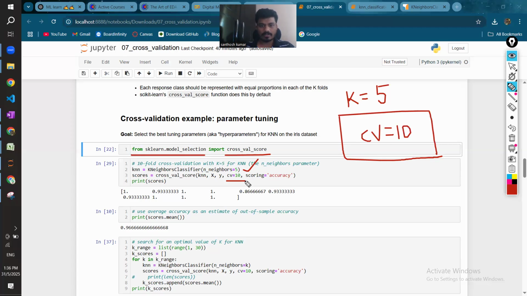So the entire data will be divided into 10 parts. The data set will be divided into 10 parts, and each time 9 parts will be considered as training and one part will be test, and a model will be trained. Again, another 9 parts will be trained, one will be test, one more model will be trained. Like that, 10 models are trained.